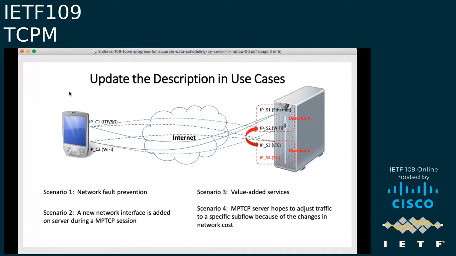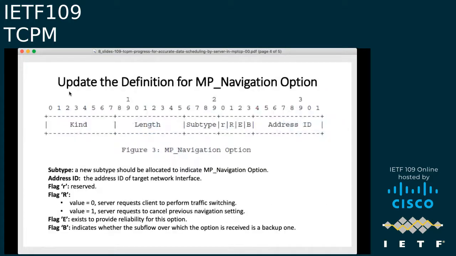Okay, let's go to the next page. This is the definition of the options that you can send from the server to the client to inform the client of the server's requirement. I think the JSID is used to identify the target network interface that the server wants to move the traffic to.